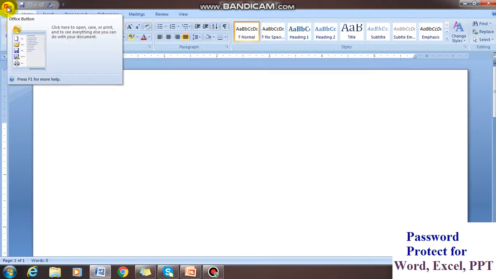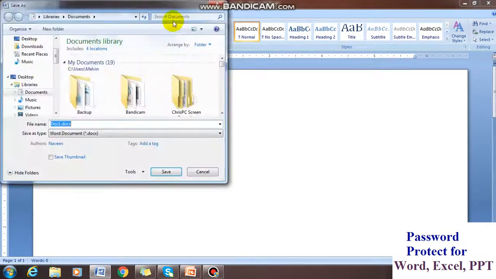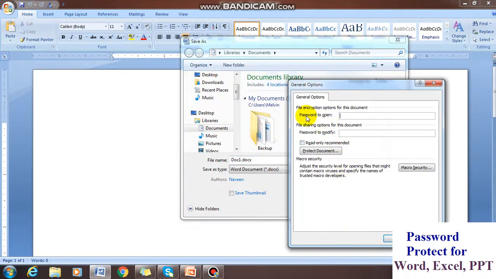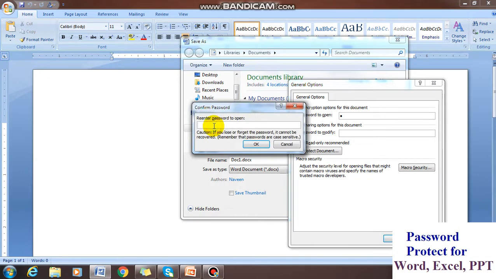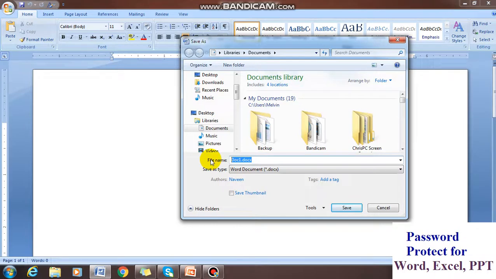Here you go to this button and Save As. Under Save As, before the Save button, you have Tools. Press Tools and you will find General Options. Click on General Options, see, Password to open. Type any password. For example, I am giving N. Don't give a password to modify, just click OK, and again I am giving one letter N. OK. Save your file with any name.